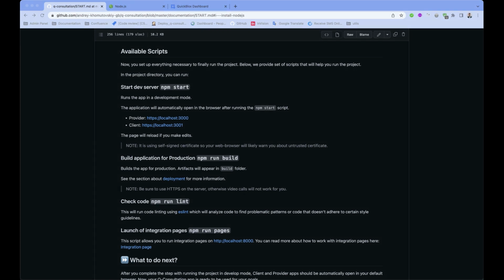There is a set of scripts that will help you with this. Here are a few important things to remember before running scripts. If you run the command to launch the app in the development mode, be aware that the app uses a self-signed certificate and your web browser will most likely warn you about an untrusted certificate. That's absolutely fine. Feel free to skip this warning. If you run the command for production build and want to deploy your application to the server, make sure your server has HTTPS connection. Otherwise, video calls won't work in the Q-Consultation app.